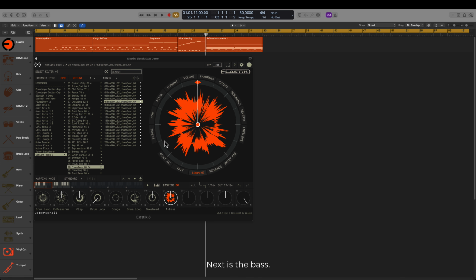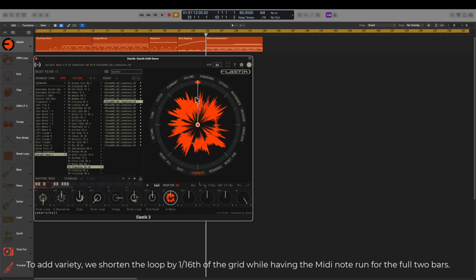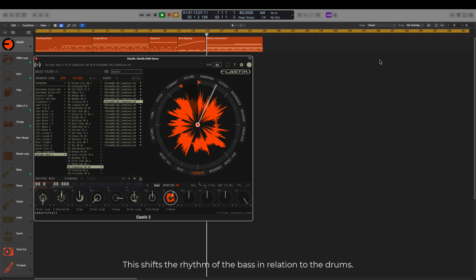Next is the bass. We use Retune to sync it to our scale and key. To add variety, we shorten the loop by 1/16 of the grid while having the MIDI note run for the full 2 bars. This shifts the rhythm of the bass in relation to the drums. You can get very interesting results varying the length of your loops.